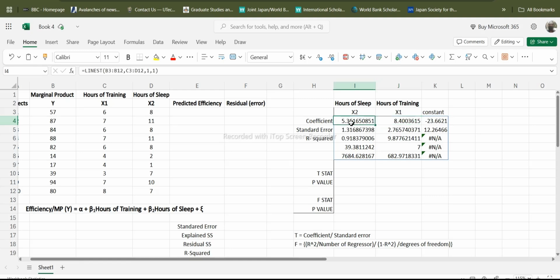Alright, and also the coefficient of x2, hours of sleep, will also positively improve your marginal product. That means our model says that we have a positive relationship here. That means the more you train and the more you sleep or rest, your marginal product or efficiency level is likely to rise. Right? This is what we are getting from this table here, from this LINEST template here.